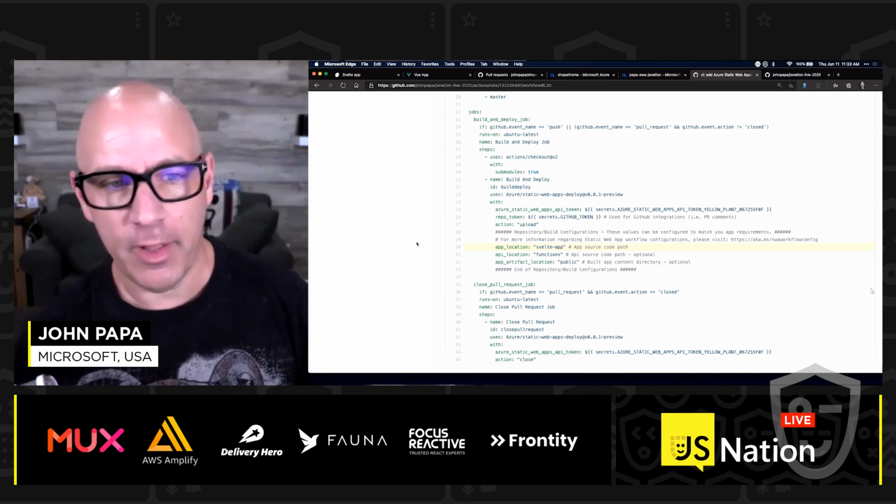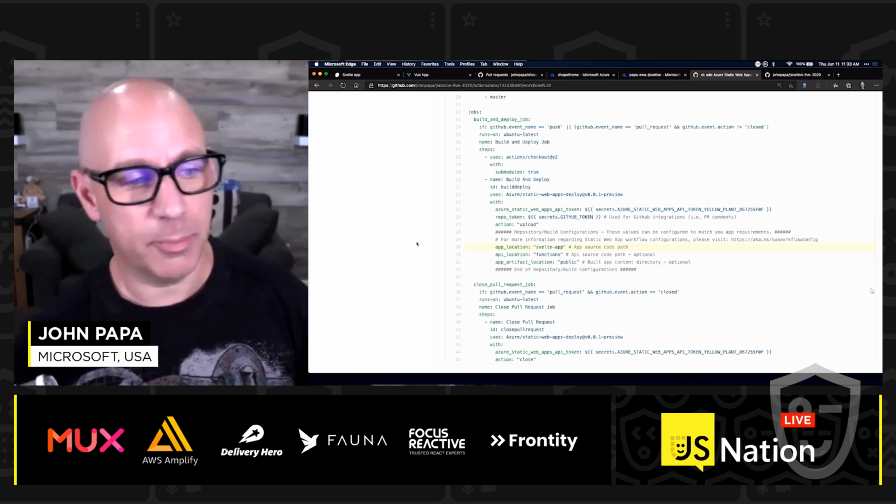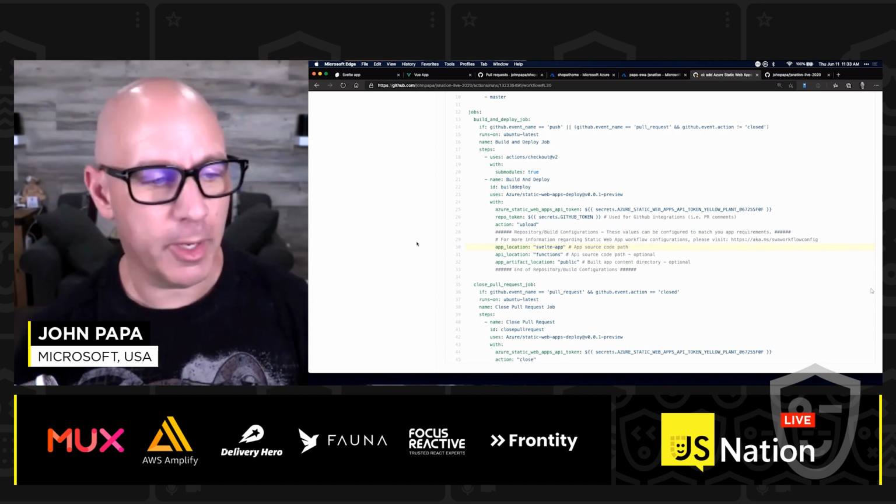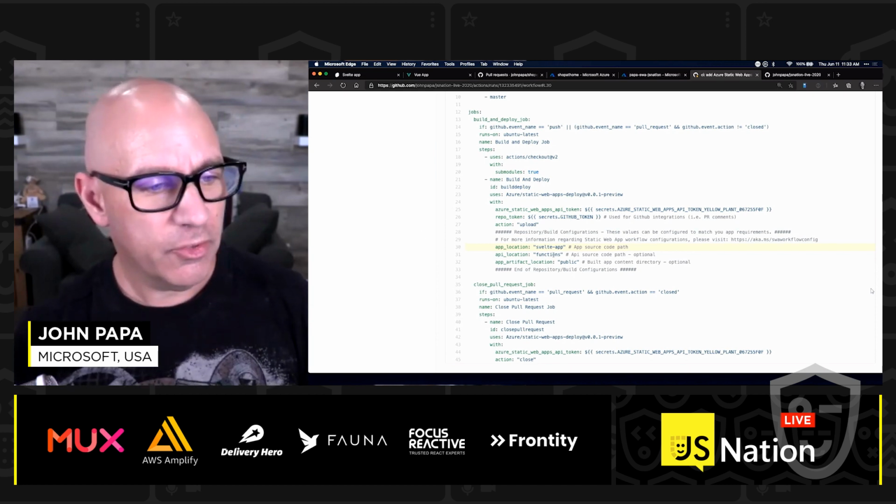App location, Svelte app. API location, that's my functions. And where's the code for the built assets? That's what we're going to deploy. That's in the public folder. So here we can see that.